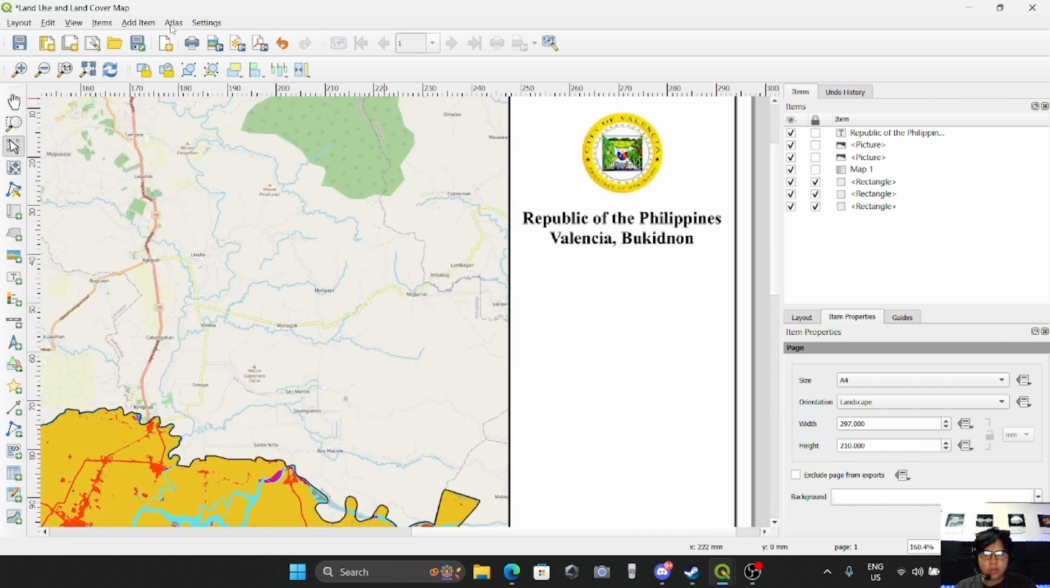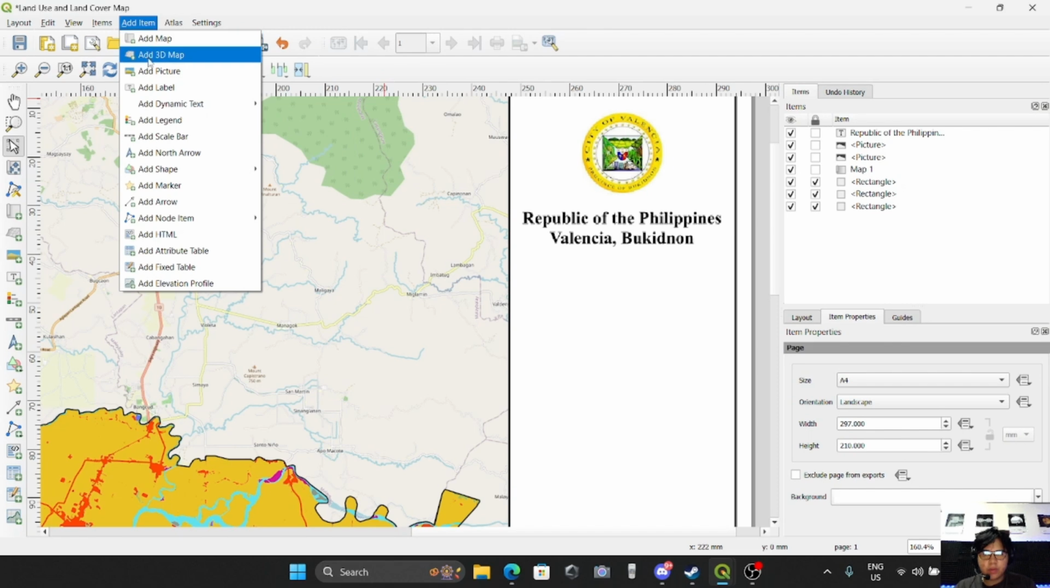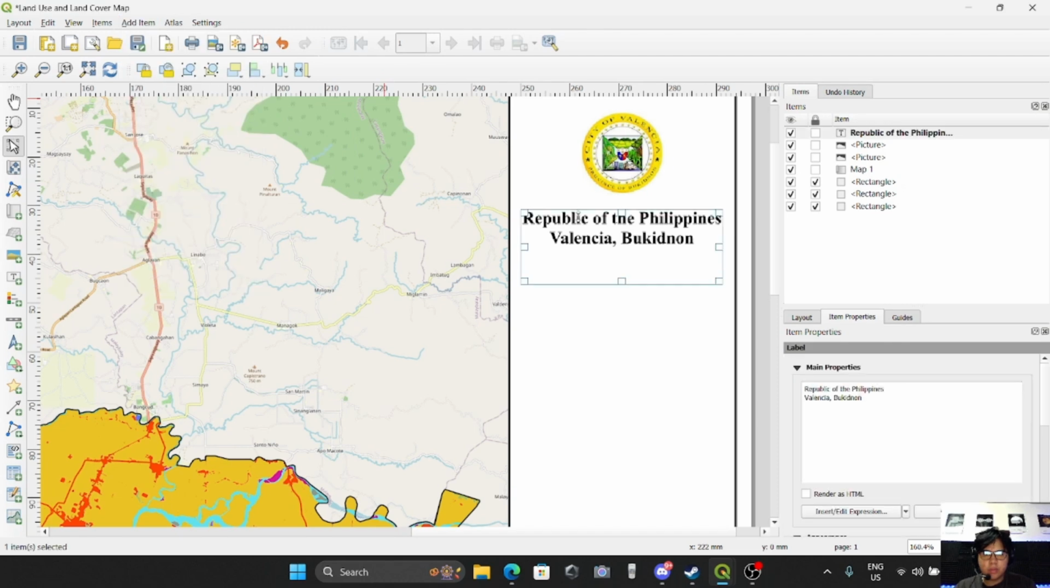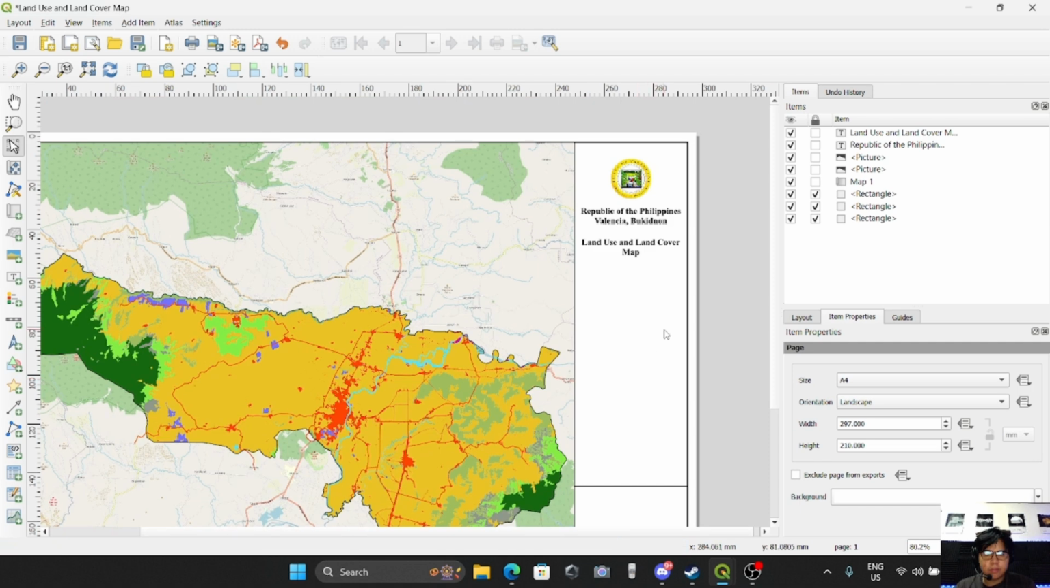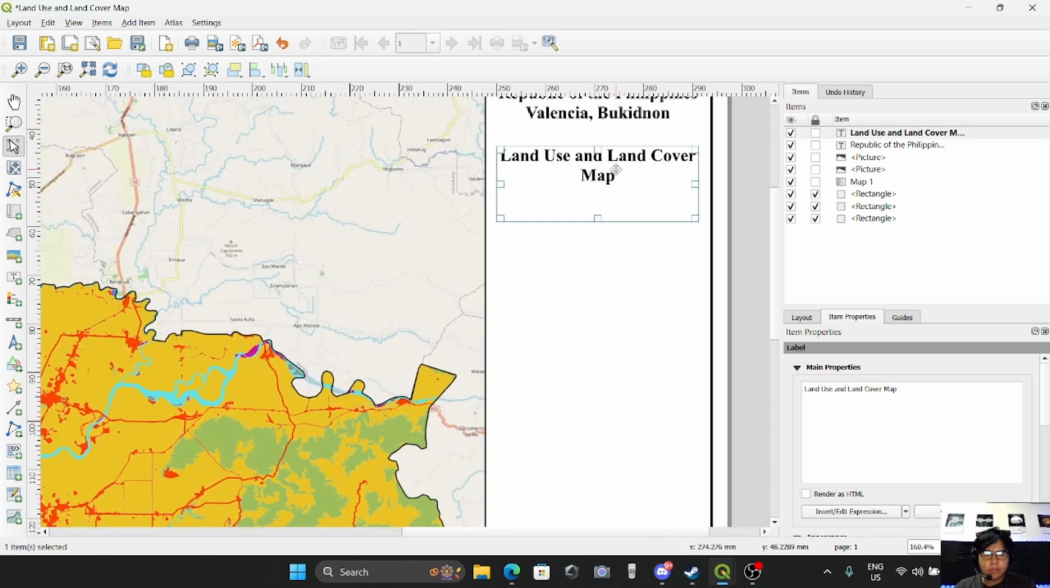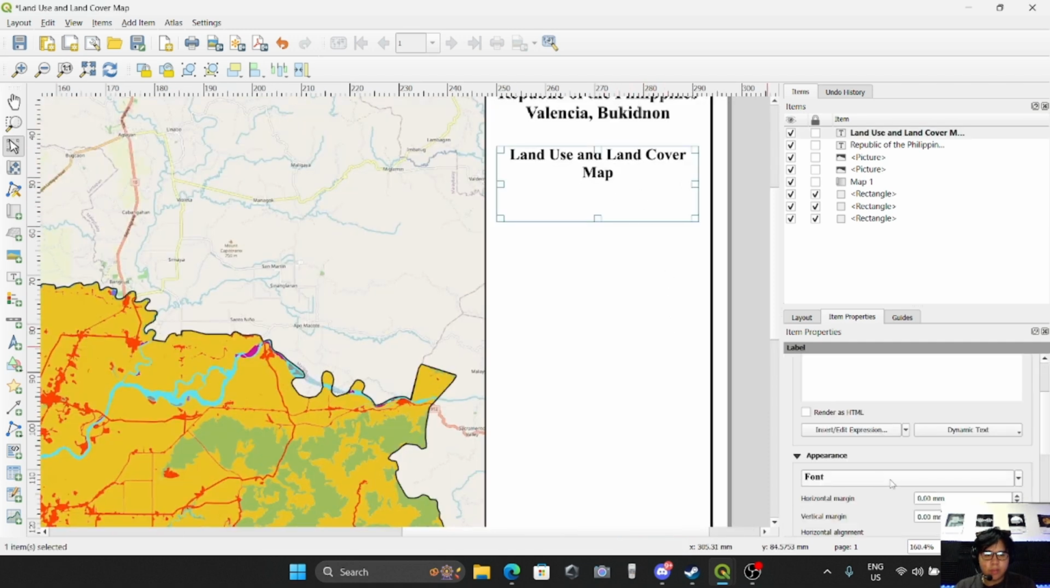Next step is to actually add your title. So I can just copy this along. My title will be land use and land cover map. And I'll be making this bigger.